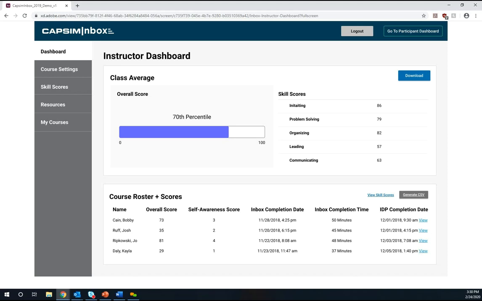And the kind of information they see is their class average. How does the class score against the general population? What's the average for each of the skills being assessed? And then a breakdown of each individual student's scores, when they completed it, how long did it take them, and if and when did they complete an IDP. And this is particularly relevant because in terms of empirical assessment, of course, we do provide our own based on the percentiles. But a lot of times the instructors will say, I really want to grade them based on the effort they put into their IDP, to give you an example of how they would be assessed.